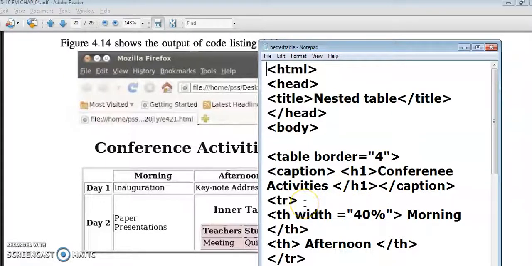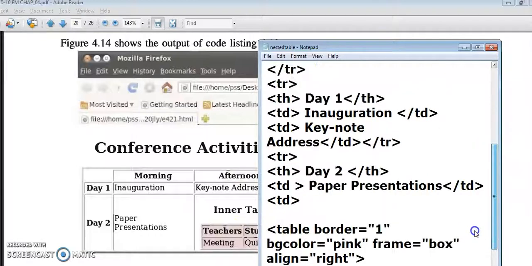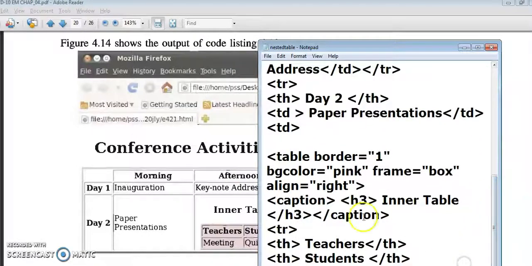Table row start, width equal to 4 for morning, afternoon. There are two table headers, morning and afternoon. Same way, day 1 inauguration. For the inner table, they are not closed this row in TD, in paper presentation.